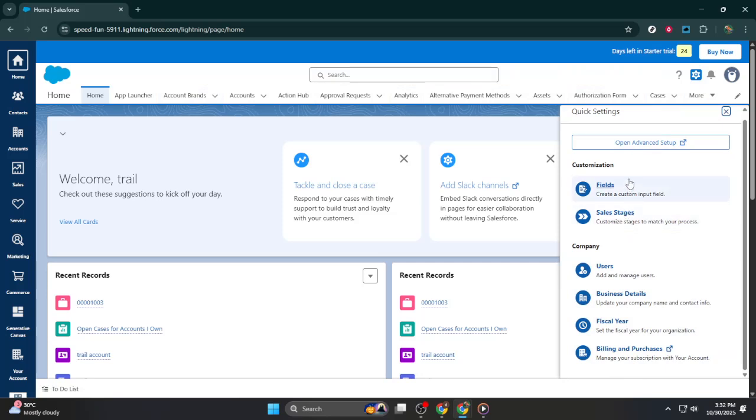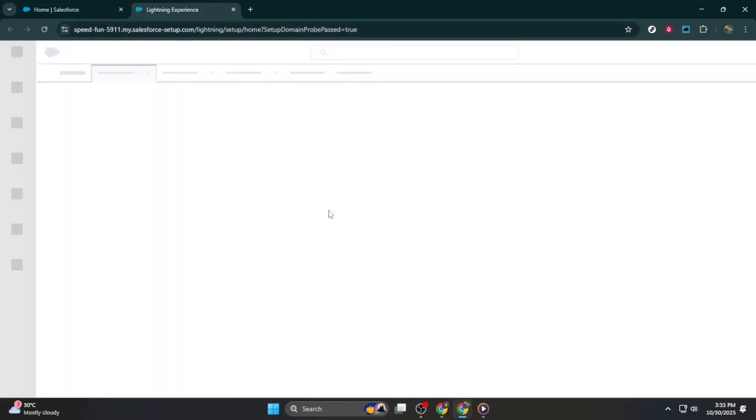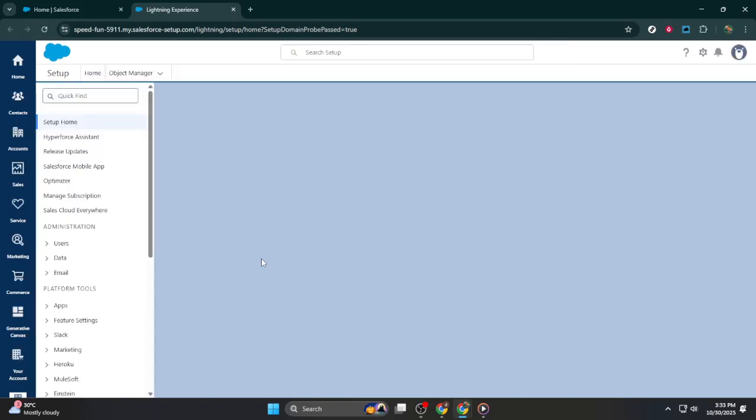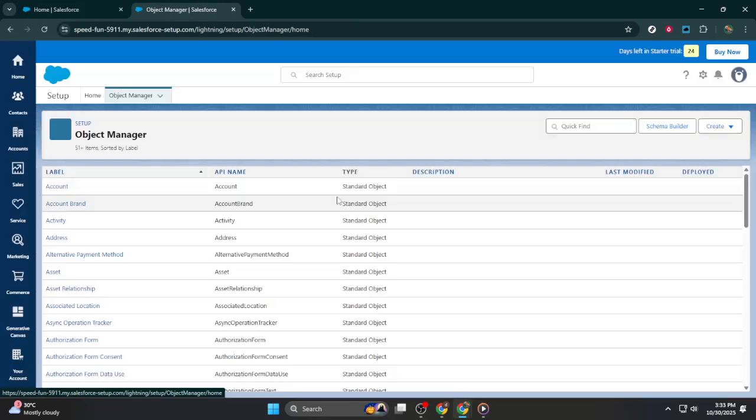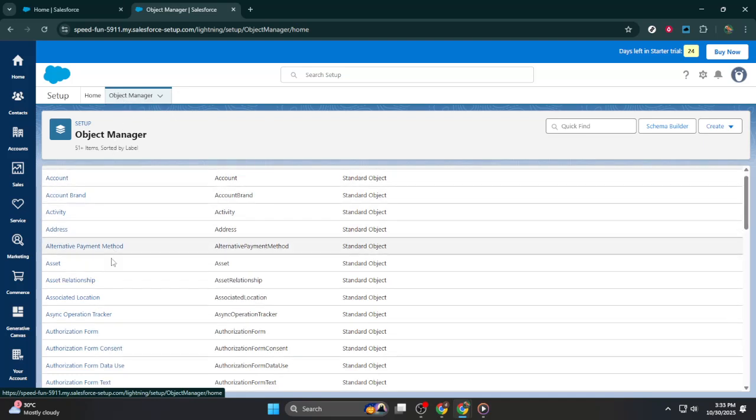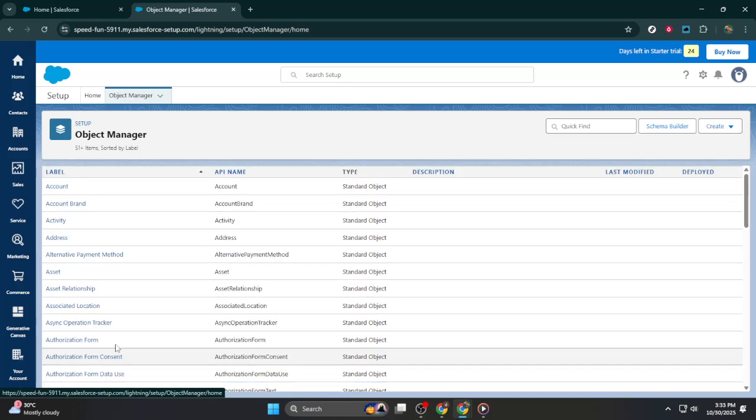Once you've clicked on settings, find and click on the Open Advanced Setup. This is crucial as the Advanced Setup tab offers more comprehensive options for configuring your Salesforce environment. From here, what you need is the Object Manager. The Object Manager is your go-to section for managing all the different objects within Salesforce, such as accounts, contacts, opportunities, etc. Next, from the Object Manager list, let's proceed by clicking on Account.